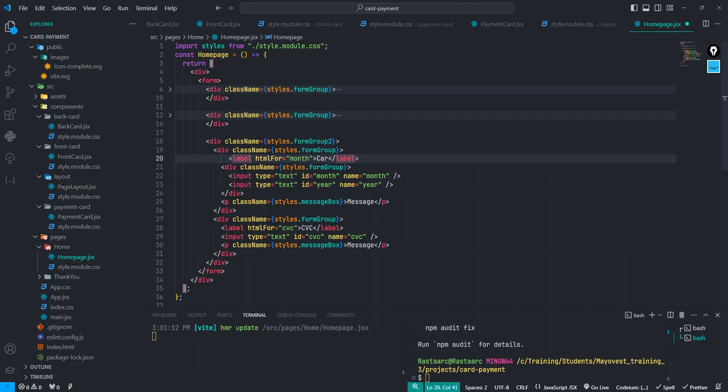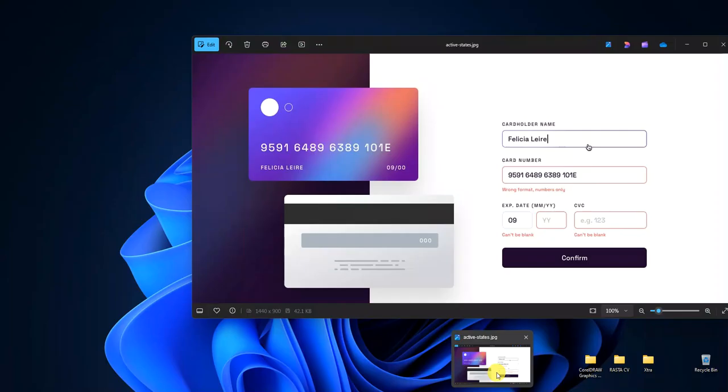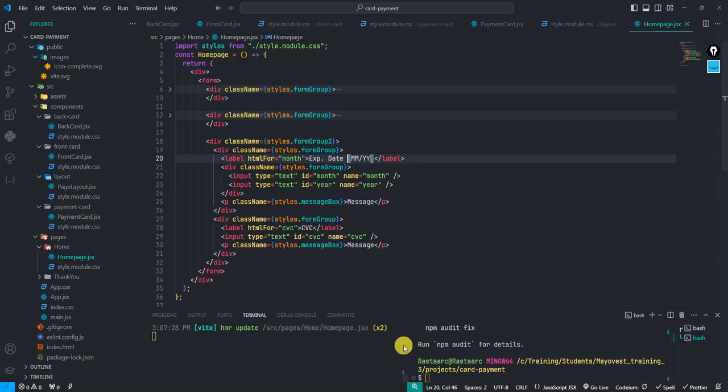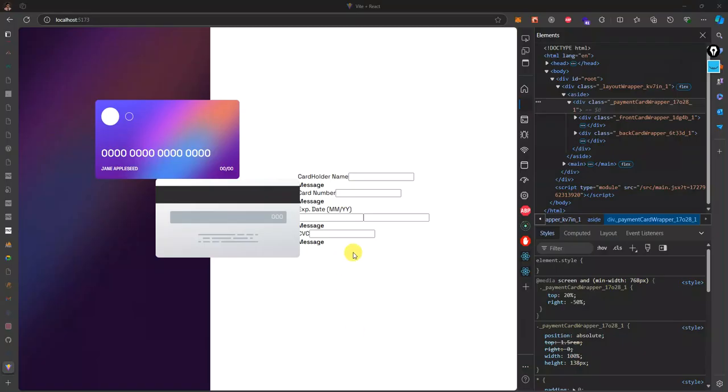So what should we call this one? Expiry dates. So that's the text there. So we have this expiry, then date. So we have mm/yy, which is telling the user how to input the stuff. But if you go back to the page now, our design is not going to look like what we're expecting it to be. But with CSS, we're going to make sure that everything is okay.